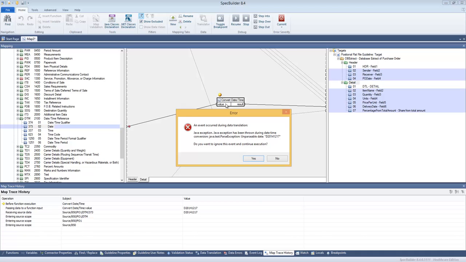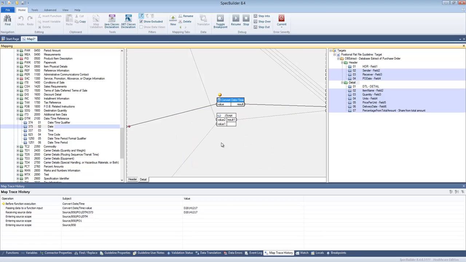As we can see, the exception is on this function, convert date time, and the exception says unparsable date, which is correct because, if you remember, we have this YYYYMMDD. So this D doesn't work well in this pattern. Now we can either just ignore this and continue executing, or we can click no, which we would do, and let's examine what we have here.